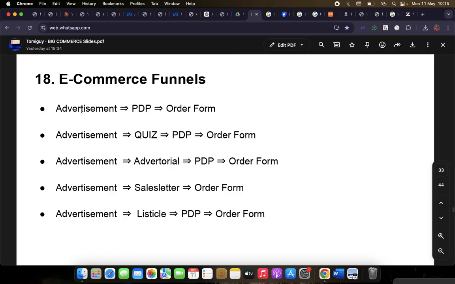The first one we have here is the advertisement, your ad, to the product display page, then to the order form. This is one kind of funnel. You remember I said a funnel is this whole system put together. But now you already know how to run ads, right? You already know how to run ads on Facebook or whatever platform you're using. Now the ad will lead them somewhere.